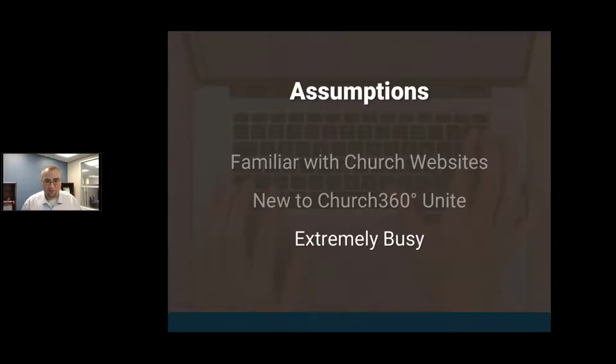Lastly, I'm assuming you're extremely busy, so if this is not valuable to you, if you find that you're just not gaining anything, that's fine. Please don't stay for my sake. I want this to be helpful to you. What you're doing in the church is far more important than anything I'm going to talk about today. Church360 Unite should support what you're doing. It should not replace anything. It may replace some outdated communication methods, but it certainly won't replace what you do in sharing the gospel. That's always more important. So please keep that in mind, because I certainly do.